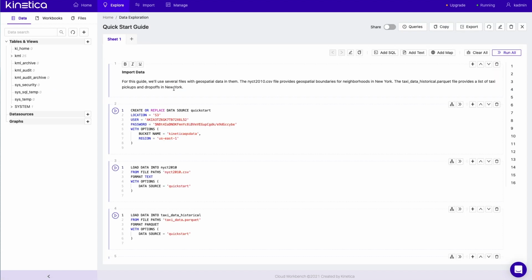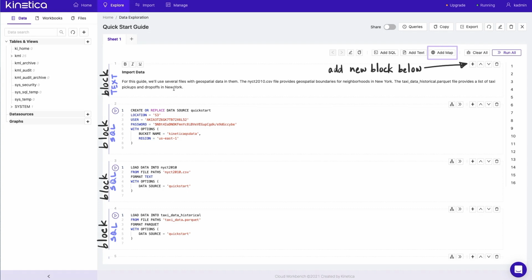A workbook is used to explore and analyze data. It consists of blocks of text, SQL code, or a map. You can add new blocks using the buttons at the top or using this plus button here, which will insert a new block below the current block.